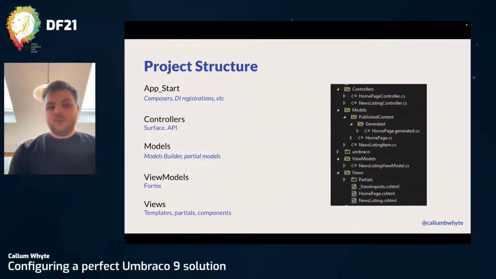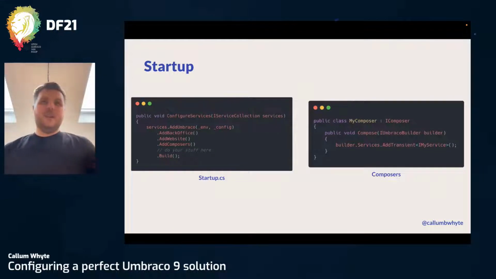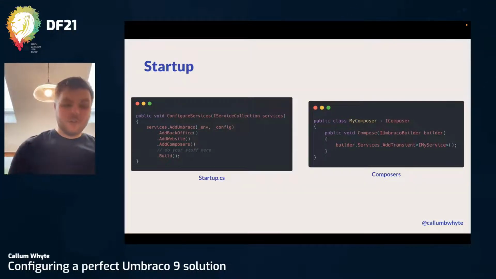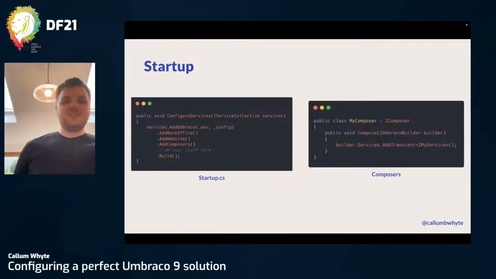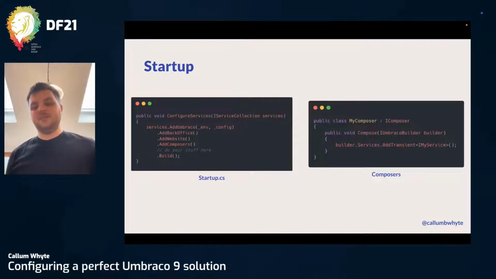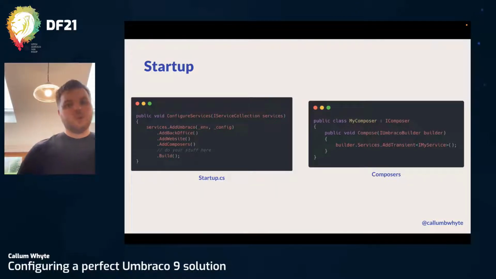So let's talk about startup in Umbraco 9, because this has changed a lot. Of course, in Umbraco 7, if we can cast our minds back a couple of years, we were all used to doing application event handlers and being able to hook into the application starting, all of those sorts of events, and do whatever we needed to do. In Umbraco 8, that model changed completely, and we went with this composer model. In Umbraco 8, they were called user composers, if you remember.